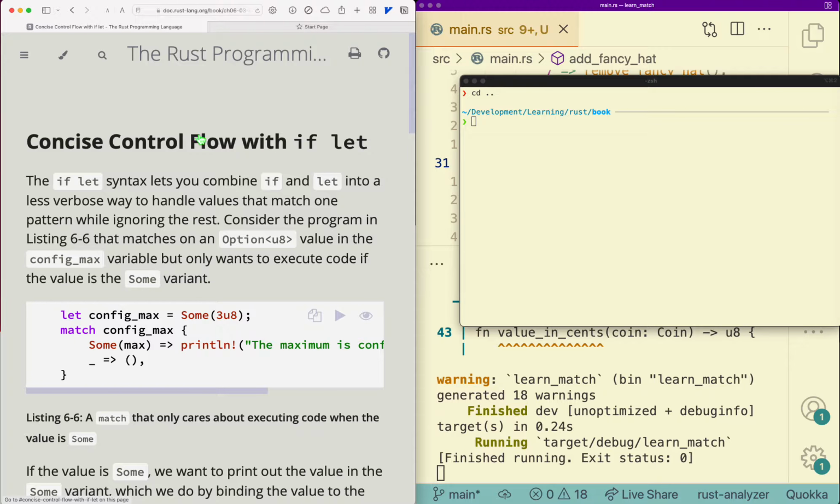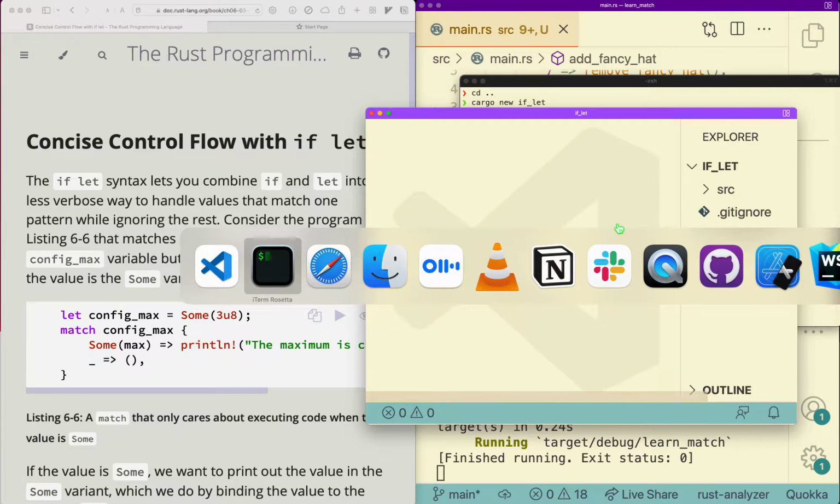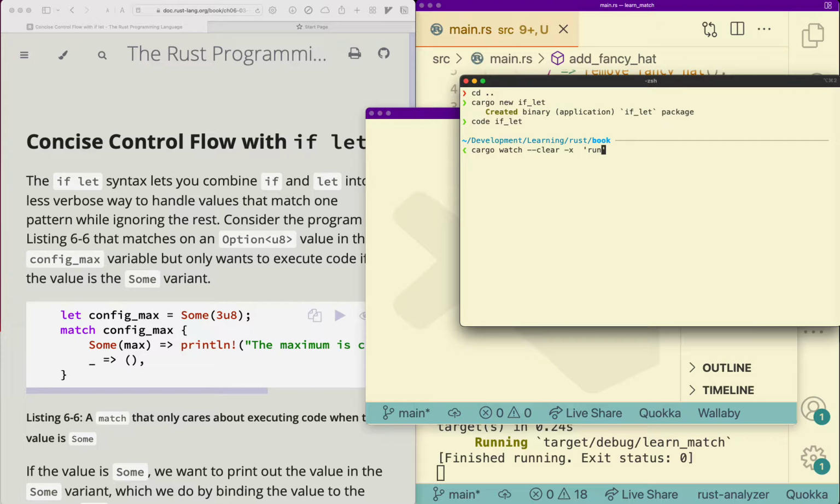Okay, we're now on concise control flow with if let. So we're going to create cargo new if let. And we're going to do this thing, code if let. I'm going to change back to terminal. We're going to run our little cargo watch clear x run that will clear the console and run the code.